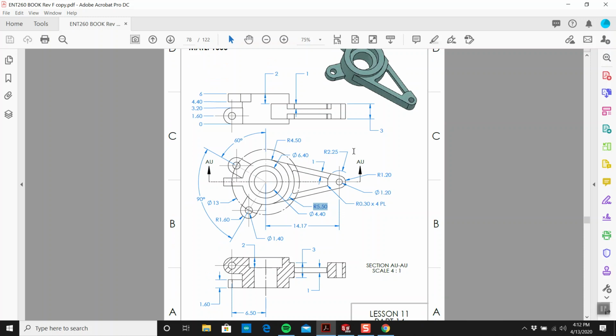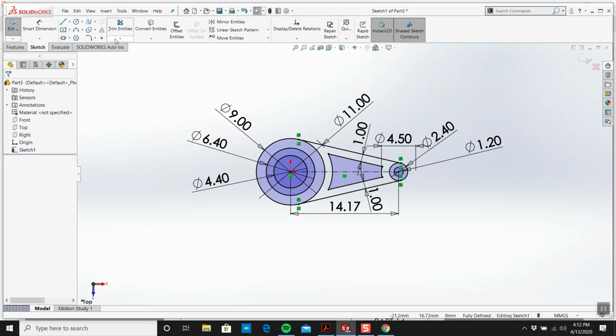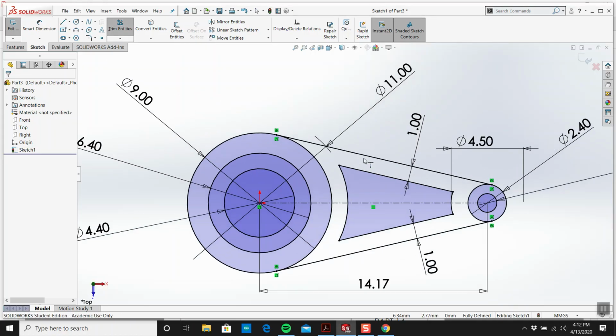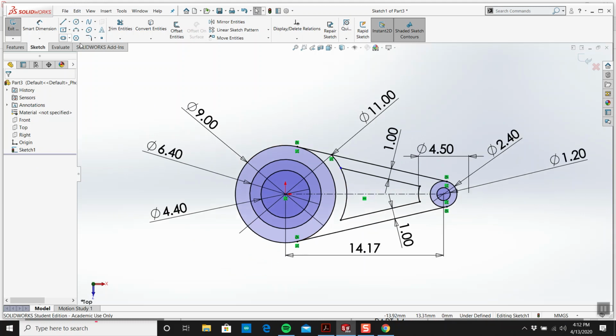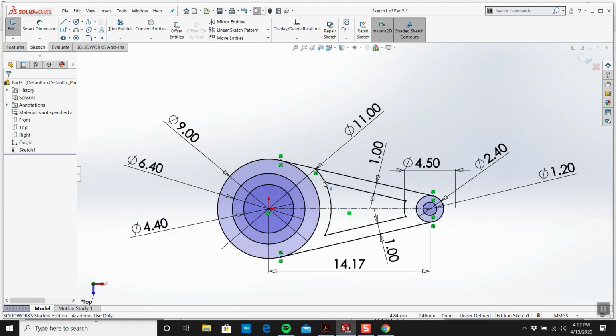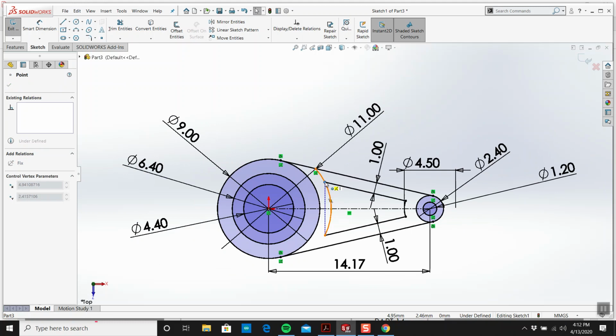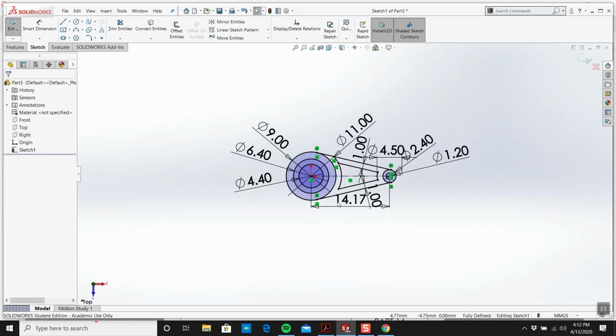We need to do something with that arc there. That's a funky thing going on there. I can do an extend entities. There you go. Now what's wrong with this blue line here? Now, there we go. Alright, what's next?